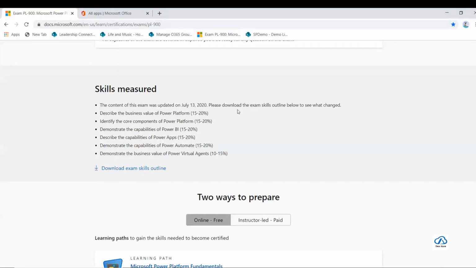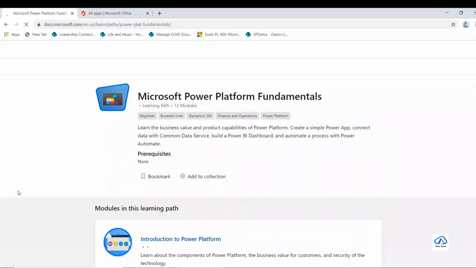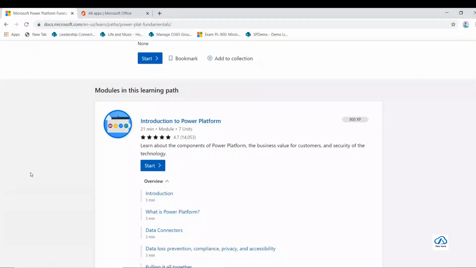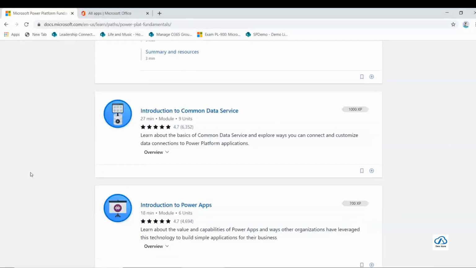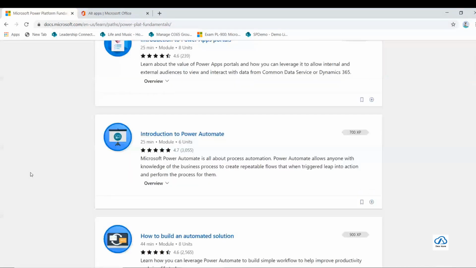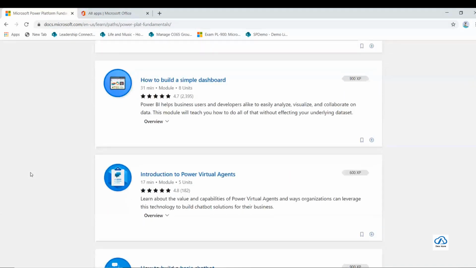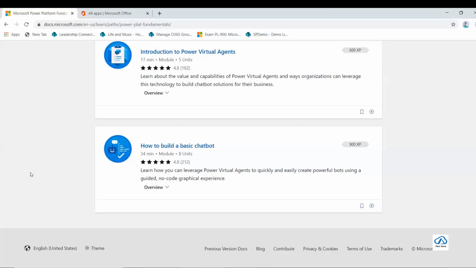I encourage everyone to go through these modules. We have 12 good modules available as part of this Learn series, which covers an introduction to Power Platform, Common Data Service (CDS), then Power Apps, how to build your Canvas app, model-driven apps, the Power Apps portal, Power Automate, Power BI, as well as Power Virtual Agents. Even after attending this session, I encourage you to go through this syllabus, as most of the content and examples are taken from this Microsoft Learn series.